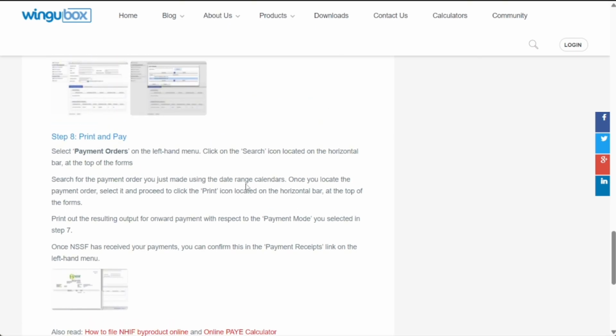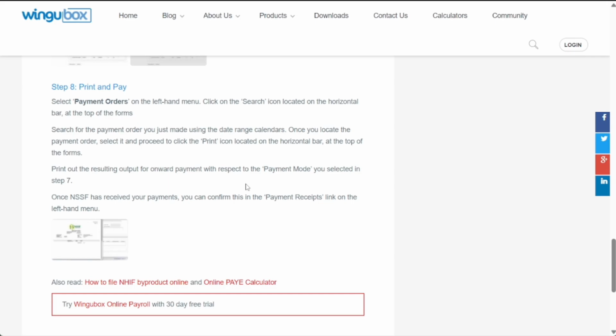Now our last step is to print and pay. Select payment orders on the left-hand menu. Click on the search icon located on the horizontal bar at the top of the forms. Search for the payment order you just made using the date range calendars. Once you locate the payment order, select it and click the print icon located on the horizontal bar at the top of the forms.